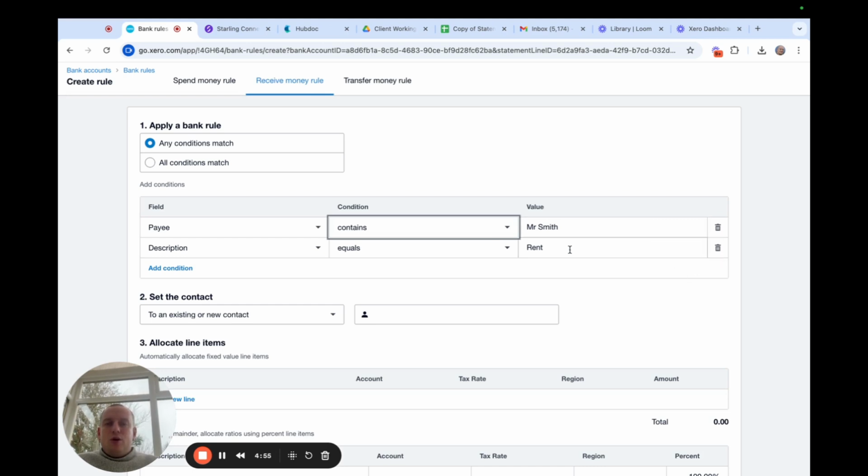You could also keep the description as rent as well, although it might be that in some cases you don't use that description, in which case it won't work. So let's remove that in this case. So basically, in this case, for any payments from Mr. Smith, I know that that's going to be rent.